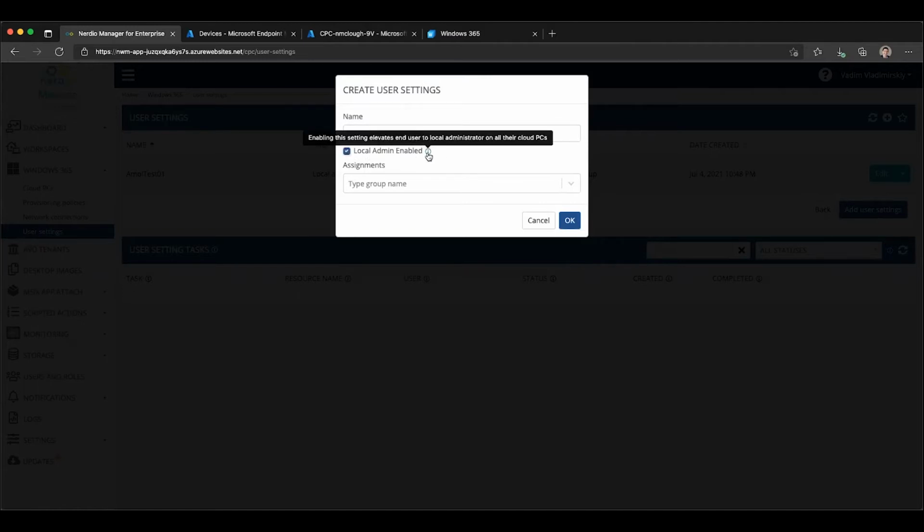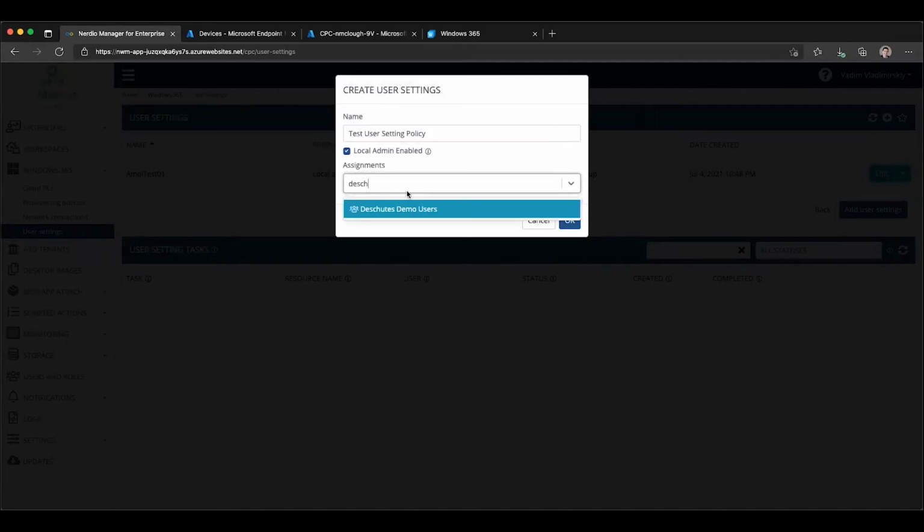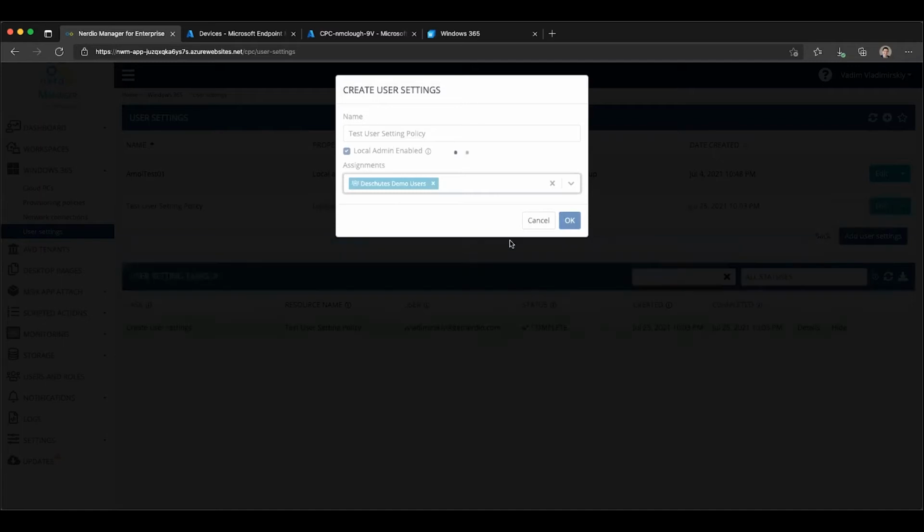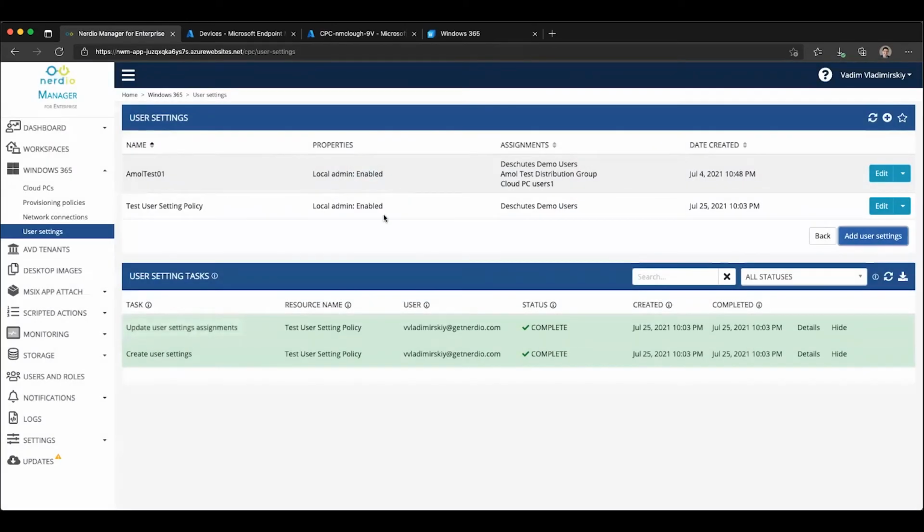As we can see, local admin enabled means that any users assigned to this policy will be given local admin rights on their Windows 365 Cloud PC desktops. So if we wanted to assign this to our Deschutes demo group, we can click OK. And anybody who's a member of that group will have local admin rights within a certain period of time once their Intune agent refreshes its configuration. So user settings are rather simple and straightforward.